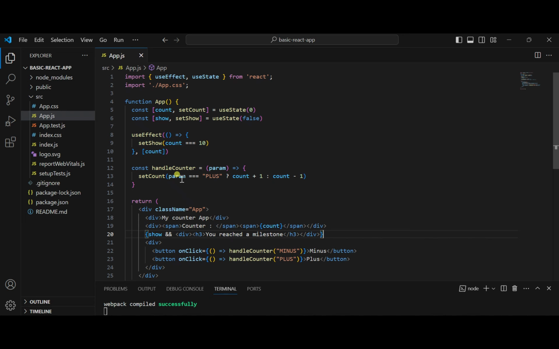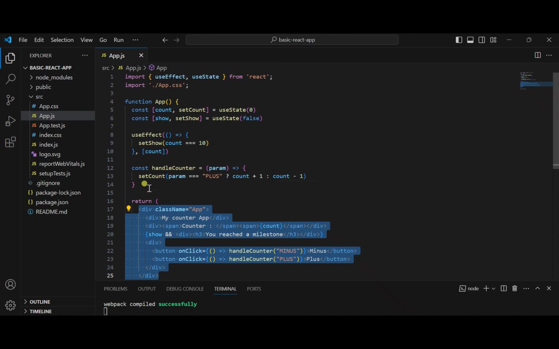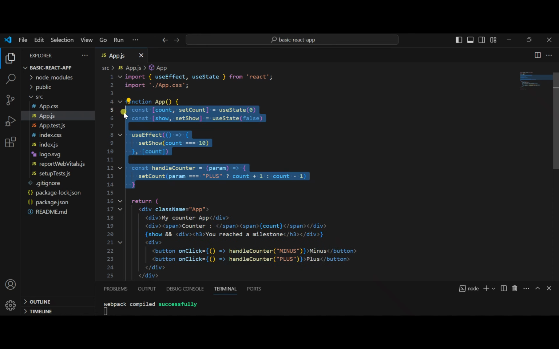Now you can see the entire logic for the counter is here itself: the state management is here, useEffect is here, and the function is here. We can call this the business logic part. This is the rendering part, and this is the business logic part where we have written all the logic. Now, if you want to write a custom hook, the first thing is that the name should start with use.